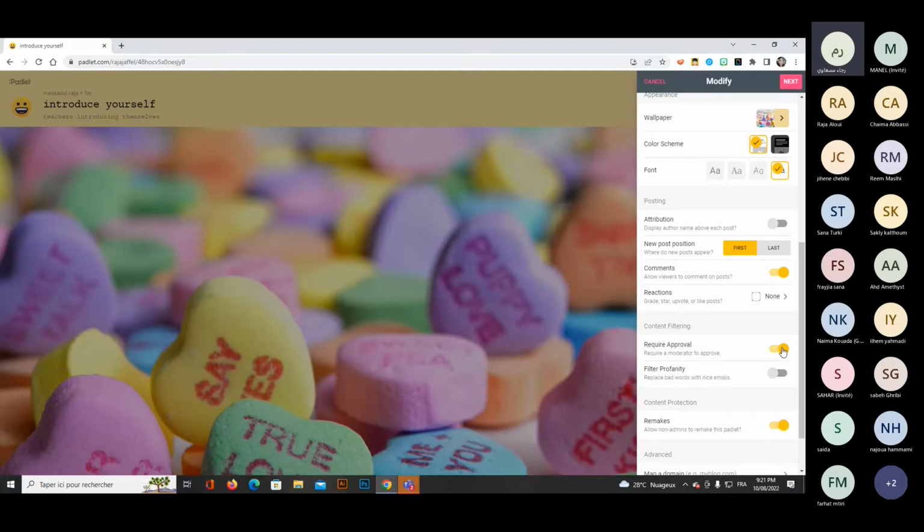Try to avoid, for example, someone who wrote something inappropriate. But since it is a safe environment only for students, I think I need to have their work appear directly, because sometimes I'm not ready all the time. I'm not free. So I'm afraid that I forget to check my students, and they will be waiting for 2 or 3 days. So it's better to leave it off. Automatically, when they write, everything appears on the Padlet on time. So I think it's better if you are not really a very committed person.